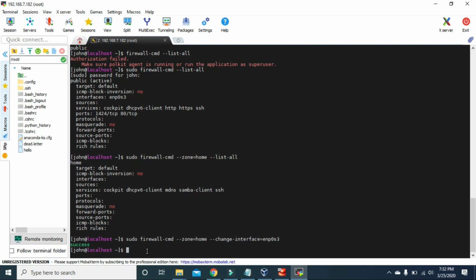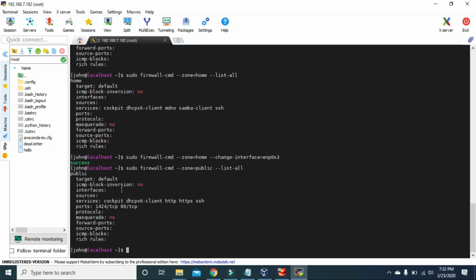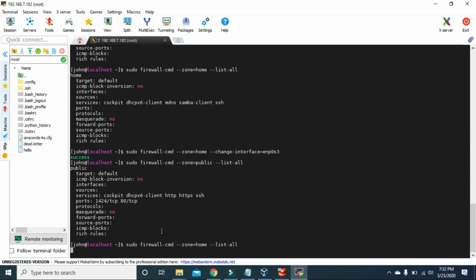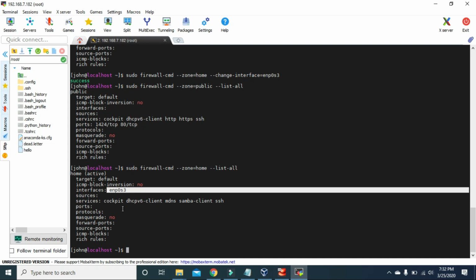Now it says success. So now if we check the rule in the public zone, that is sudo firewall-cmd --zone=public --list-all, then you can see now the enp0s3 interface is no more connected with the public zone. And if we check the rule of home zone, then you can see this enp0s3 has been connected with this home zone.